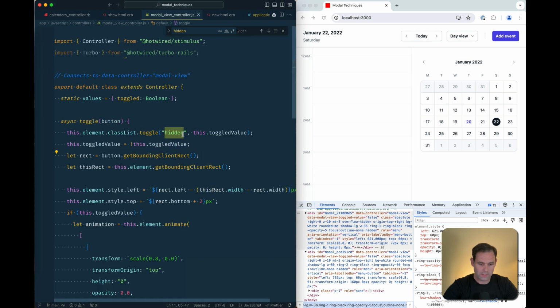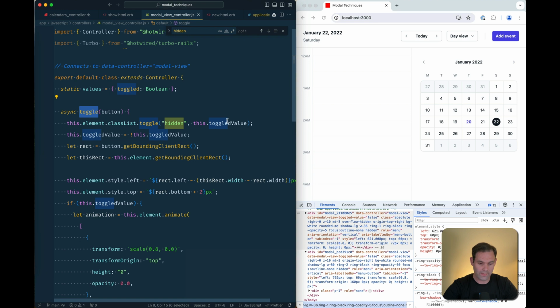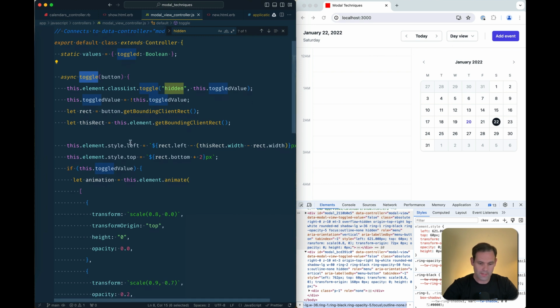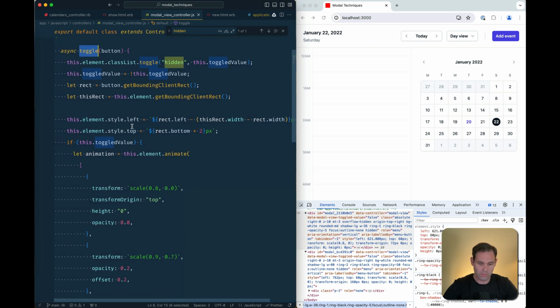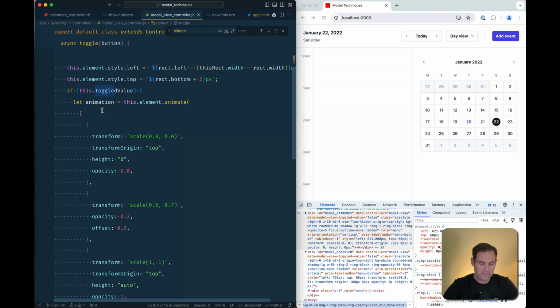the modal view is going to be the more complicated one. And so this one takes a toggle command, if you will, from the other controller. And it's going to toggle the hidden class on this. And then what it does is it gets the client rect, so the rectangle of the button that clicked it, finds out that spot in space. And then it's going to actually change the style of the modal, move it into place.